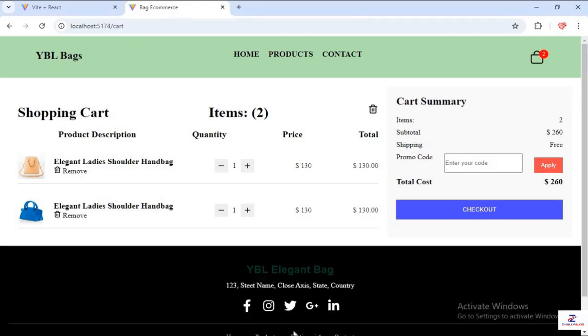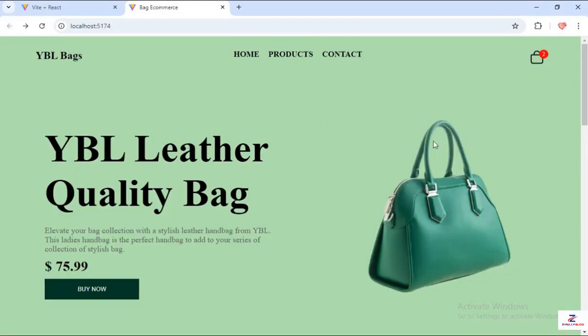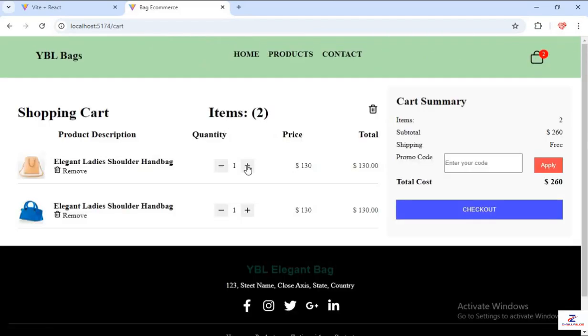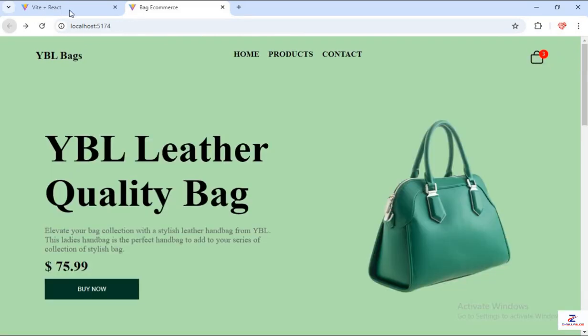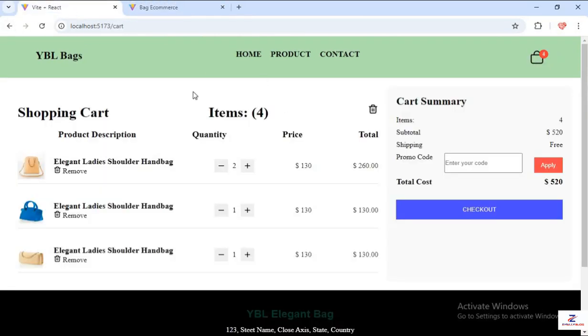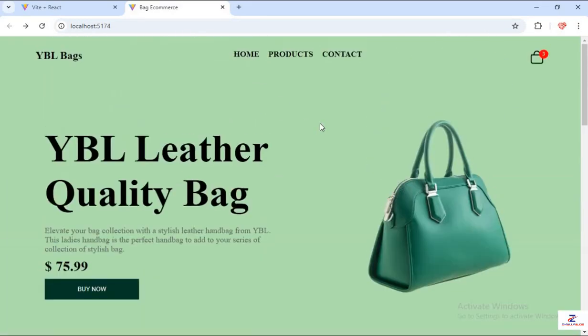Alright, so our footer is looking all okay, and our website is working perfectly well. We have 2 items in the cart right now. If I increase it, it's going to show that we have 3 items in the cart, and it's the same thing as what we're trying to build here.